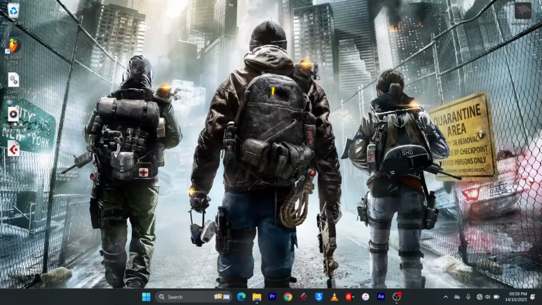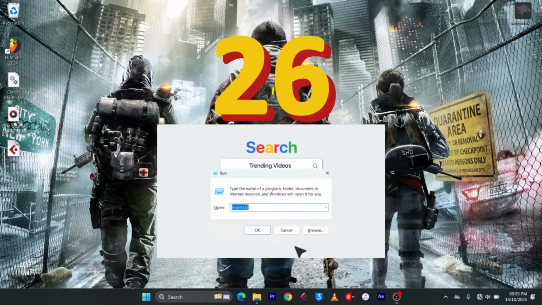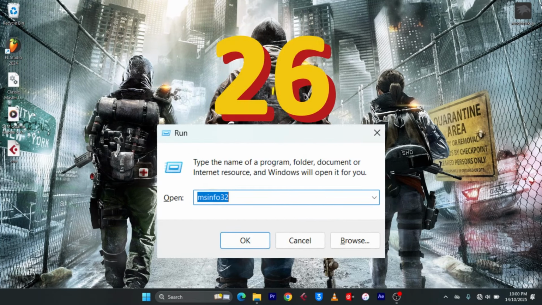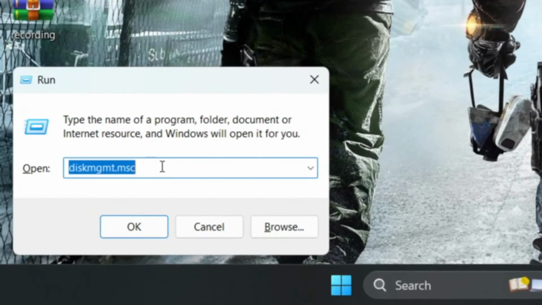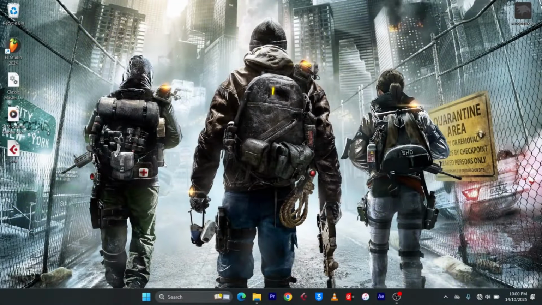Today I'm revealing 26 secret run command tools that every Windows 10 and 11 user should know. These commands can speed up your workflow, fix hidden problems, and uncover powerful settings buried deep inside Windows without installing any extra software. Let's dive in. Before we begin, here is a quick refresher.